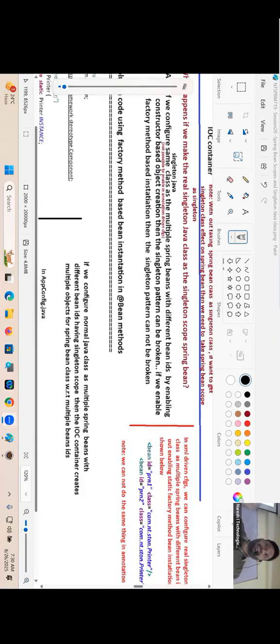But in XML, we can configure the same class as multiple Spring Beans with different bean IDs without worrying about package names and other things. That's my idea. So first I'll demonstrate at the XML level. Then we'll come to the annotation level, right? Okay.